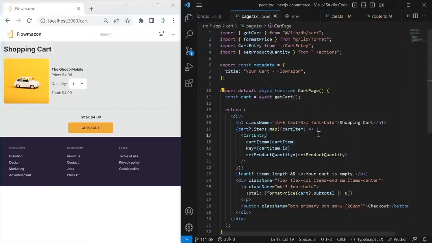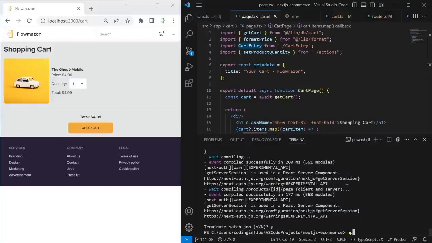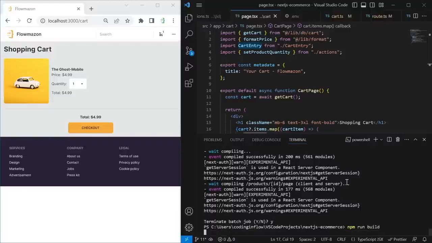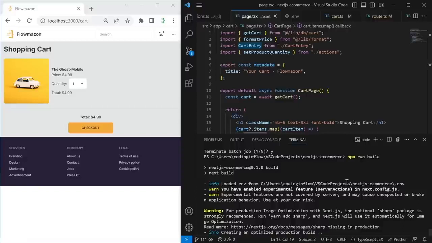And to verify this, we can actually build the project with npm run build, which takes a moment. This builds this project for production mode.